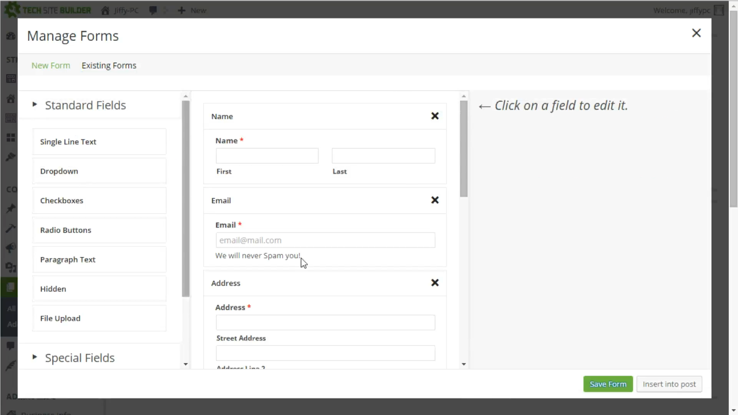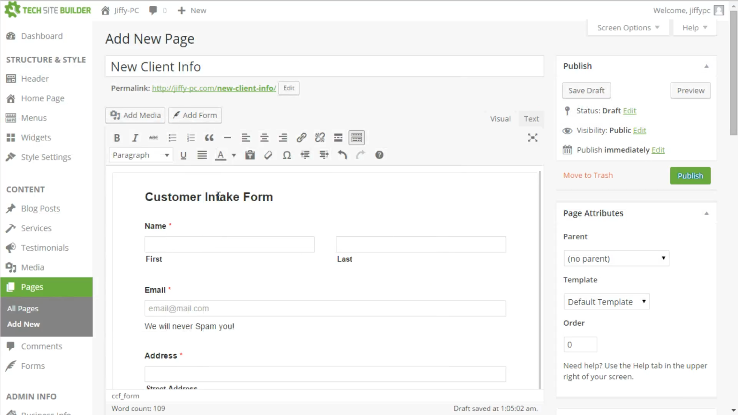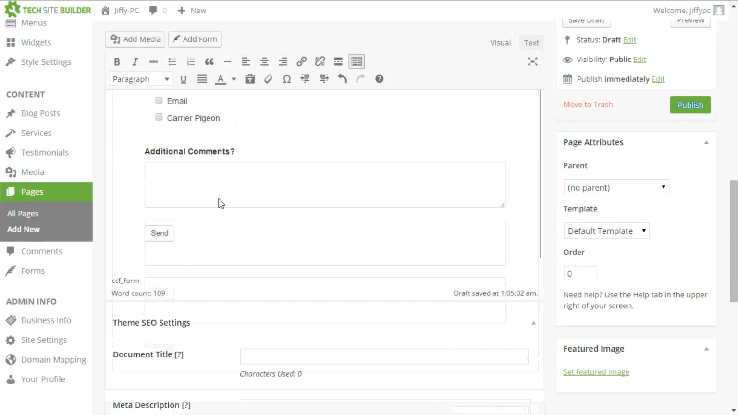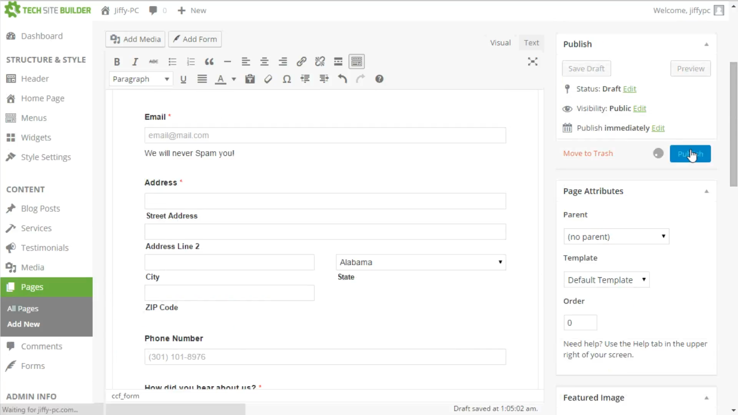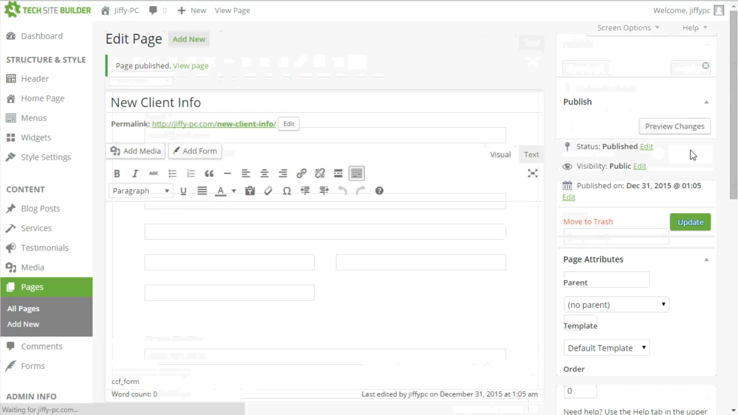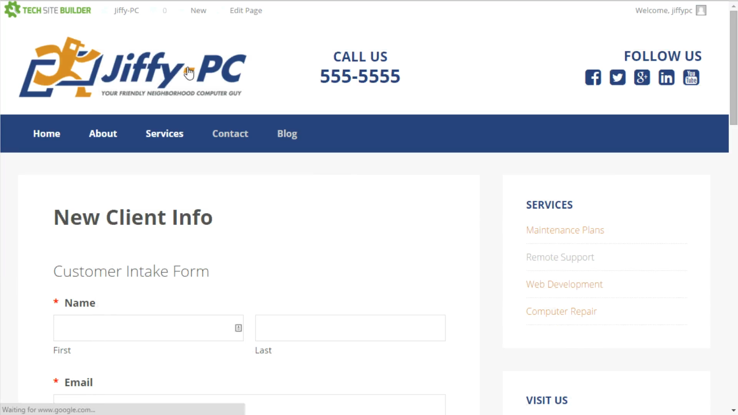Once I click on that, it loads up the form so that I can make further edits to it if I want to. But if I'm happy with it, then I can just come down to the bottom here and click Insert into Post. Now you see the form is inserted into my post here. And I'm all set. And that's really all I need to do. So now I'll just go ahead and publish this page. And then I'll view the page on the front end.